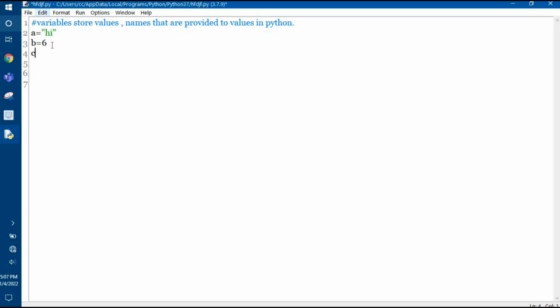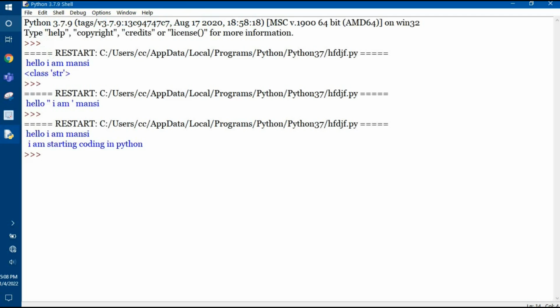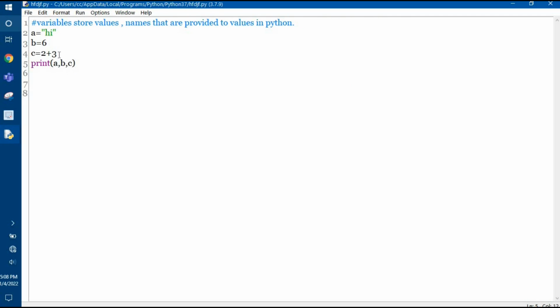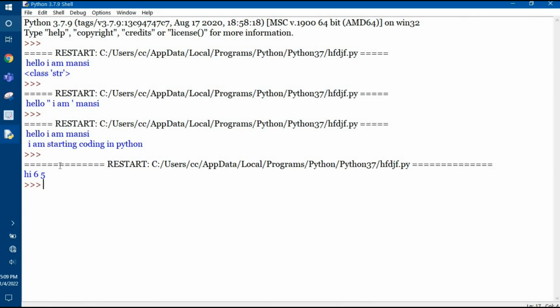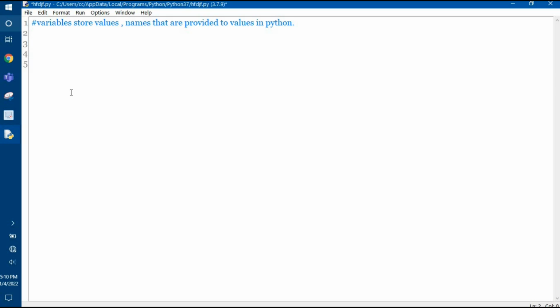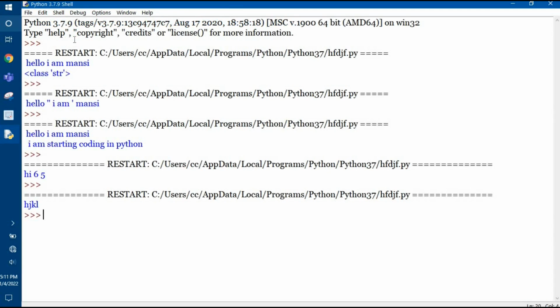If I write c is equal to 2 plus 3, c stores the value 2 plus 3. 2 plus 3 is a complete expression which is stored inside c. Let us check it. When we have to print more than one variable, obviously we'll separate them by commas. When I print c, it will calculate it first and then provide the output. That's why we got 5 instead of 2 plus 3 here. For example, if I write name is equal to HJKL and I print name, I hope that is clear.